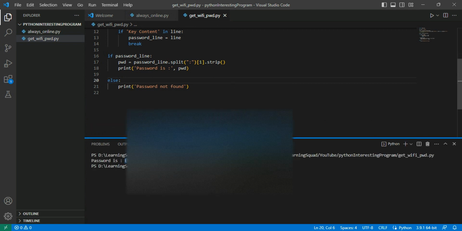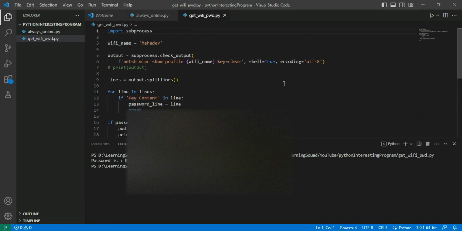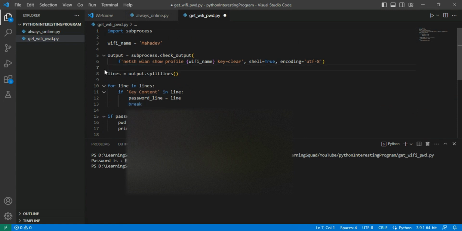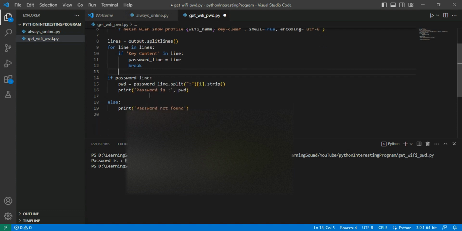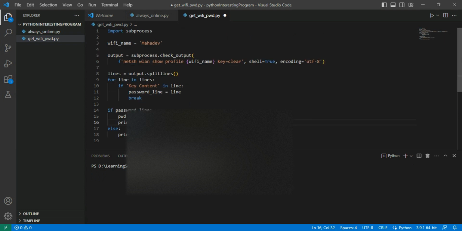So this is how you can get the password of all your saved Wi-Fi profiles. I'll delete all these print statements to make it look more beautiful. Let's give it one line here. Remove this line also, and now let's put CLS, and we are seeing our program here, and run this. Now you can see your password is here.